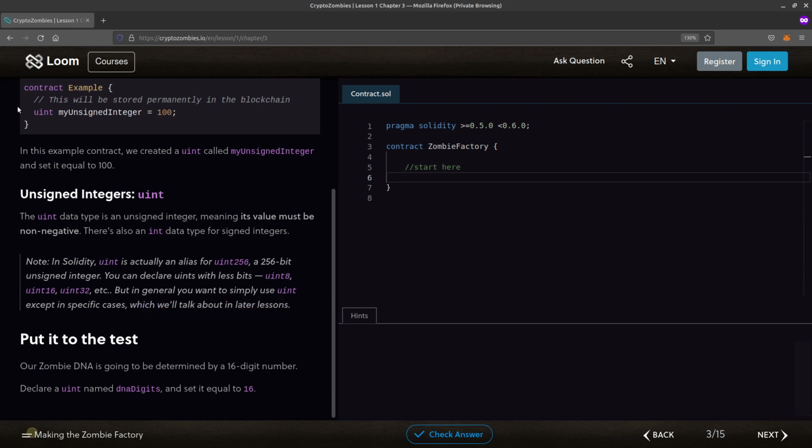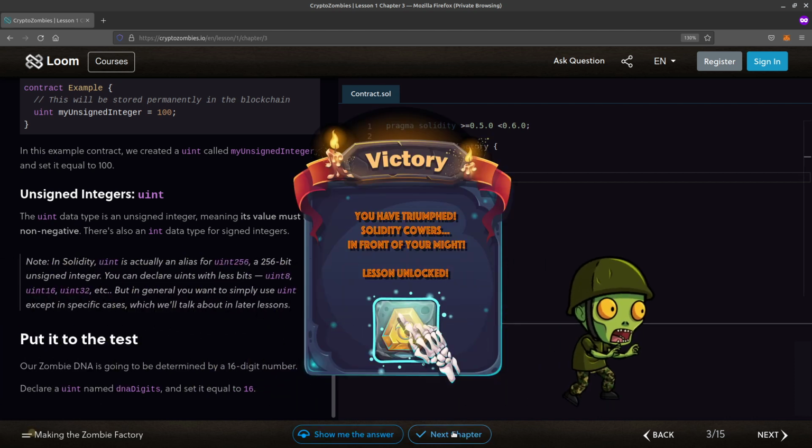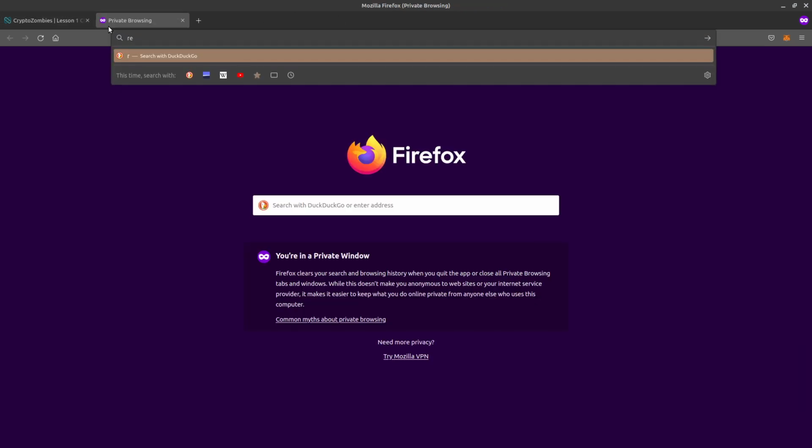Put it to the test. So let's just, I'm not going to go through this entire tutorial because everyone can do that themselves. So let's just check the answer. I'll declare a uint named DNA digits. So the variable name is DNA digits, and we want to set it to 16 digits. We'll just verify this is okay. Yeah.